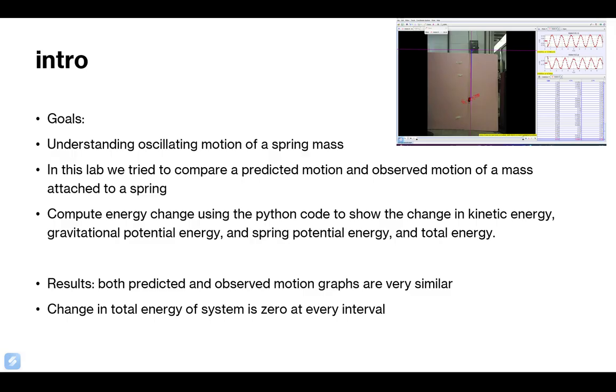To compute the energy change, we used Python code and showed the kinetic energy, gravitational potential energy, and spring potential energy, along with the total energy. So some results: both predicted and observed motion graphs are very similar, and the change in total energy of the system is 0 at every interval. At the top right, you can see the Tracker image.